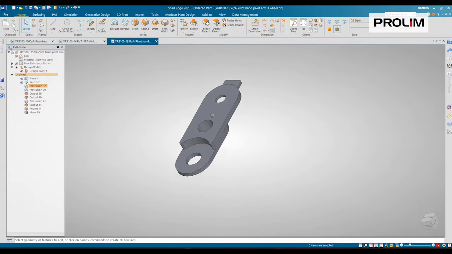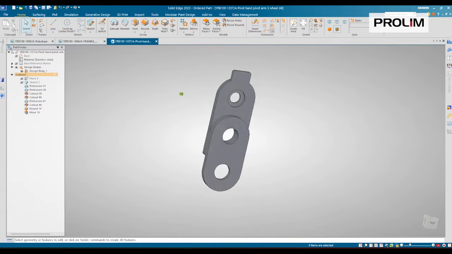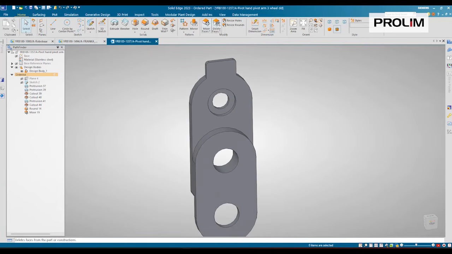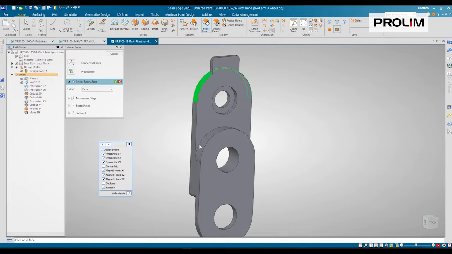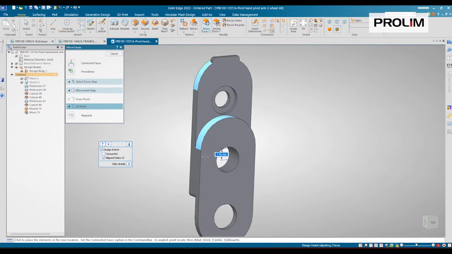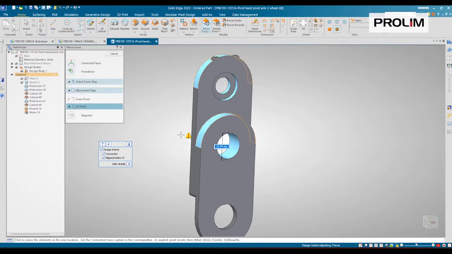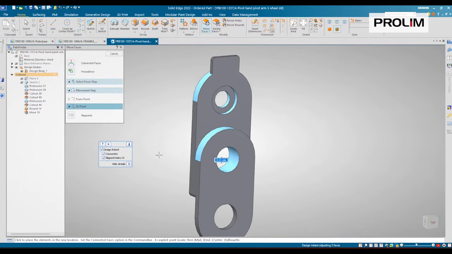We need to make some additional changes to the rounds here on the part as well. So again, utilizing the Move Faces command, we can do that very simply. Select this round and this round. Accept that. Go ahead and move the steering wheel. And as you can see, it's actually identifying some design intent as well.